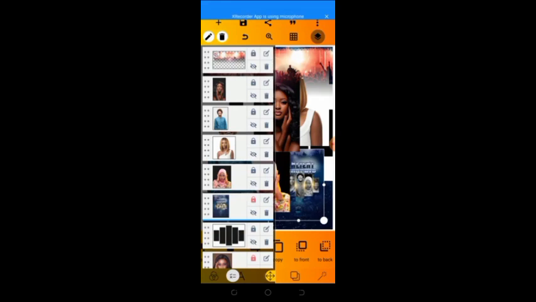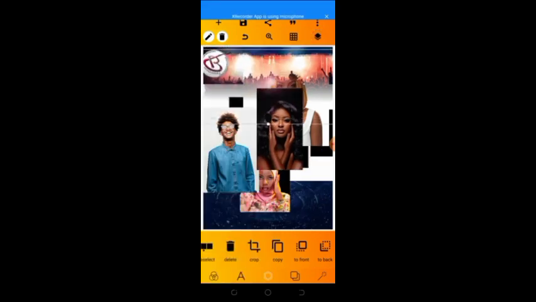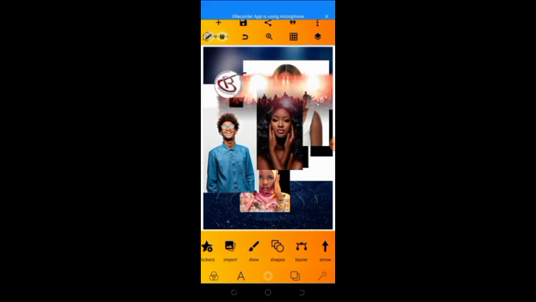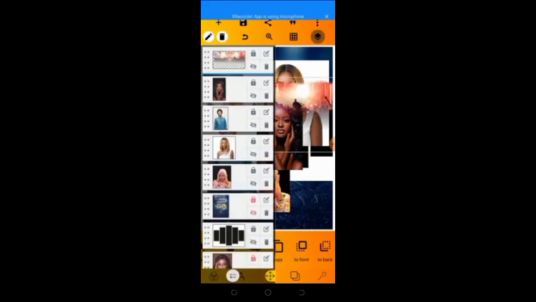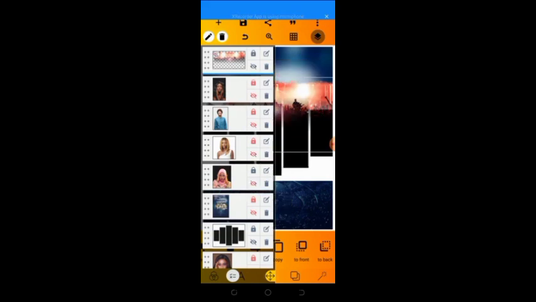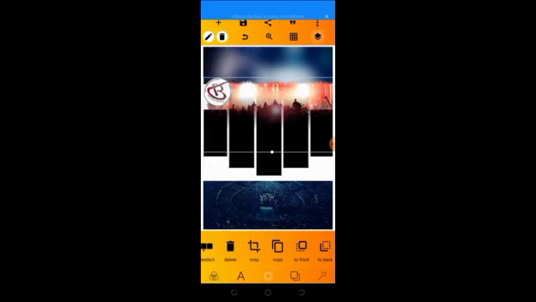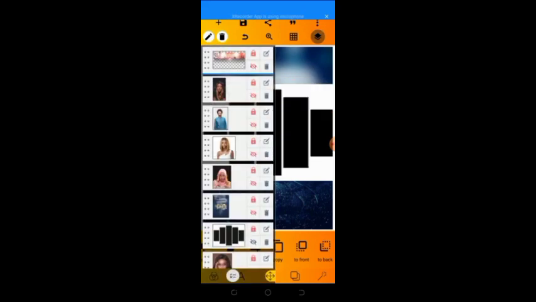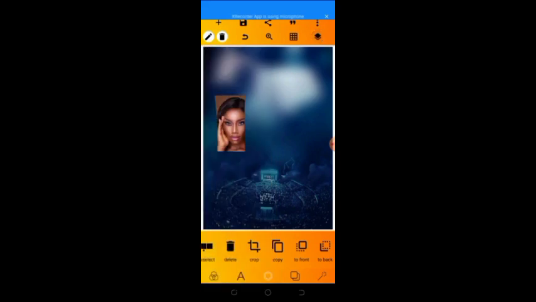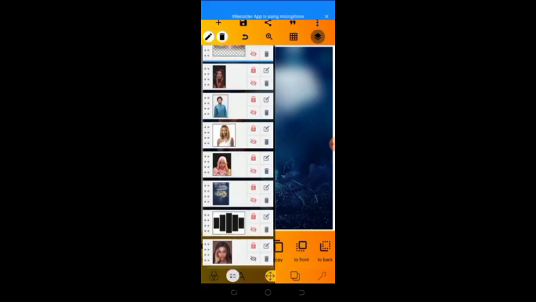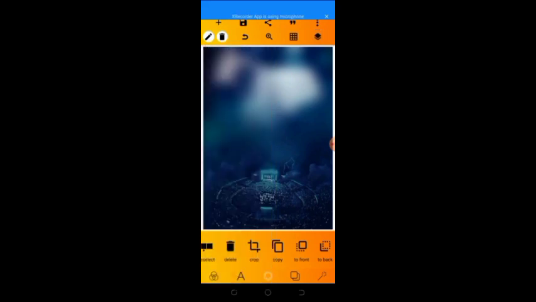Let me hide this one. So I was able to import my background. Sorry, let me lock the faces so you'll be able to see it very well. So I was able to import my first background, this first one. I was able to import this.